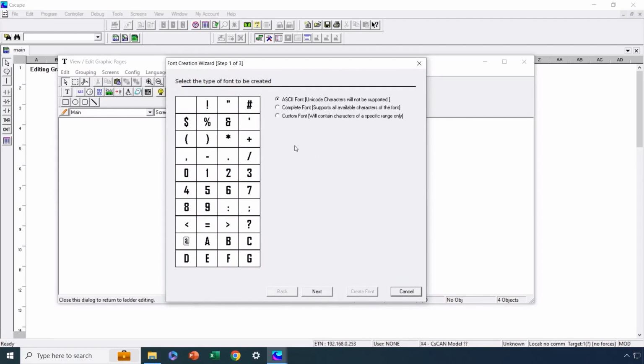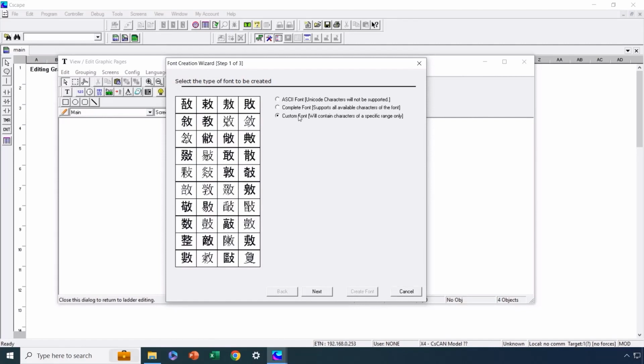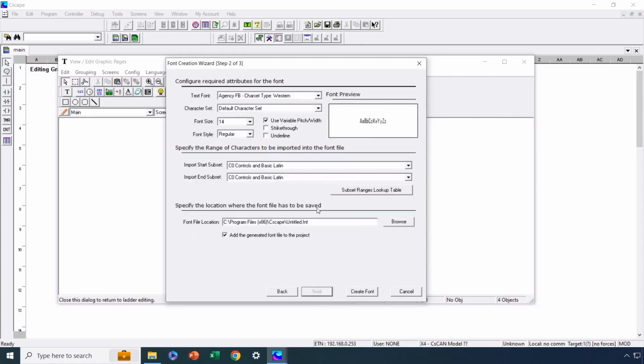We can choose to import just the 128 ASCII characters from the font. We can choose to import all the characters, including all the Unicode characters, or we can choose Custom Font and only import the fewest characters that we will need for our project, which is what we select here. First, we have to select the font we want to import from a list of all the fonts on our computer. For our demonstration, we are selecting the Cscape font.